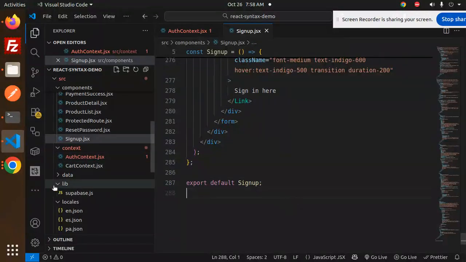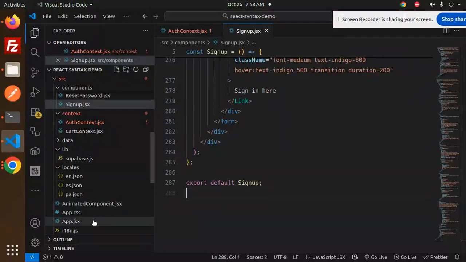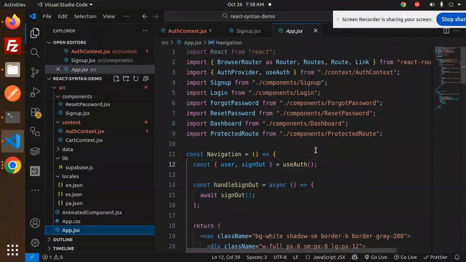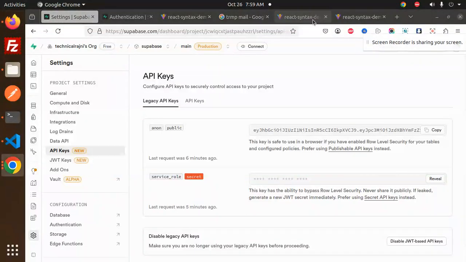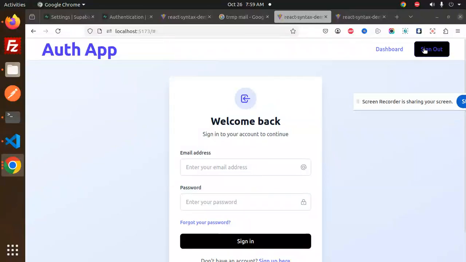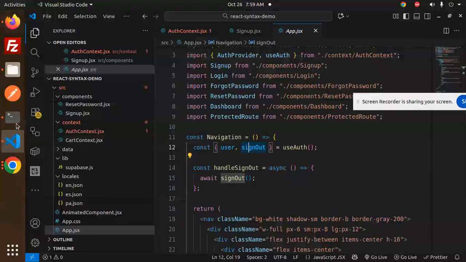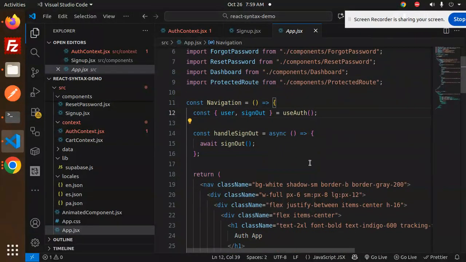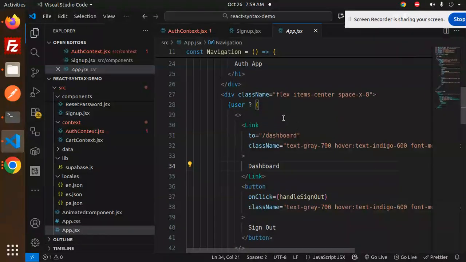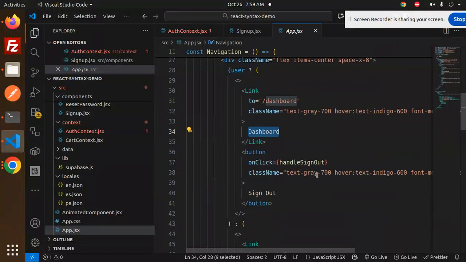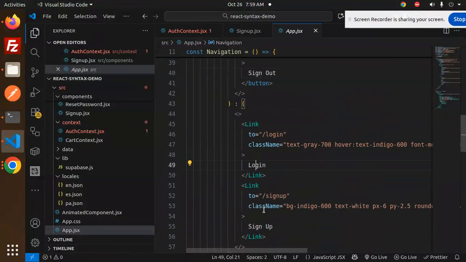Now the second part: we have to use the sign up in App.jsx, the main one, so we have to include it. Here we have the navigation for users signed in and signed out. You can see in the navigation part we have the dashboard and the sign in and sign out. If I go to sign out, we have the login and the sign up process. Then we have a condition: if there is a user, then the dashboard and the sign out, if not then login and sign up.